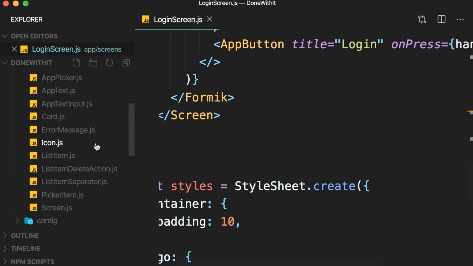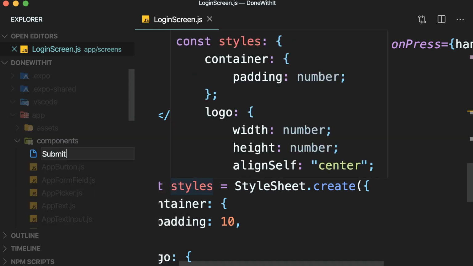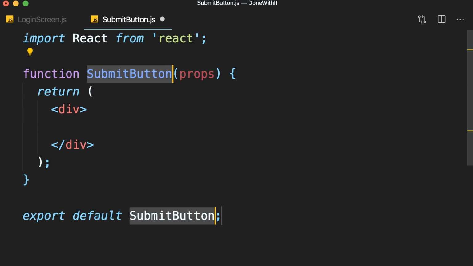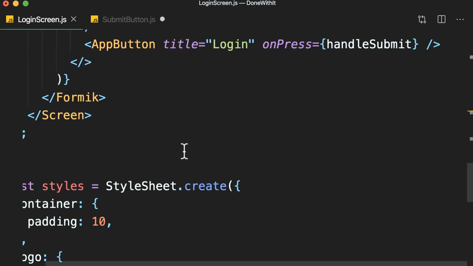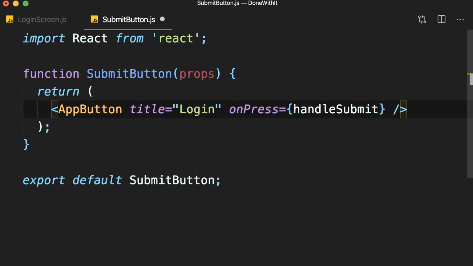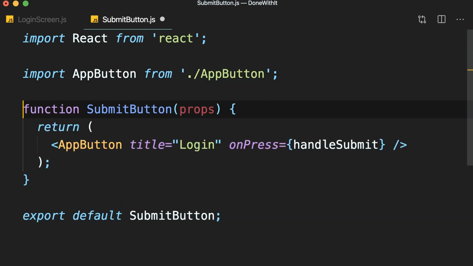So in the components folder, let's add a new file. I'm going to call this submit button because Formik doesn't have a component by this name, so we're not going to have name conflicts. Now here we create a function component. Now, back to our login screen, let's copy this line and paste it over here. Now we should import the app button component. So import app button, good.